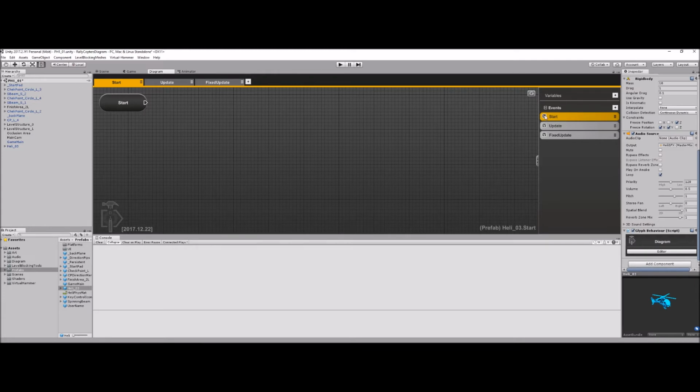I need to hide some of them. Like I'm not going to be using start right now, so I can hide it, click that V, it will make it not visible anymore. So I'll just do that.